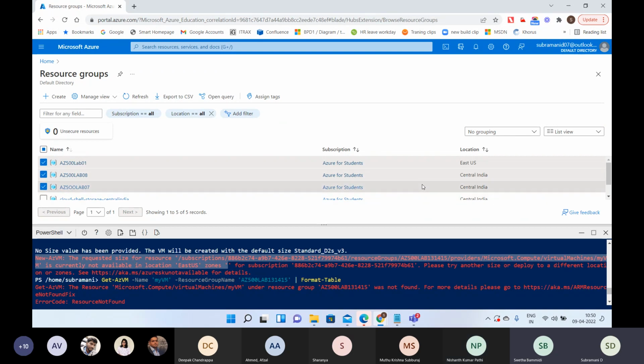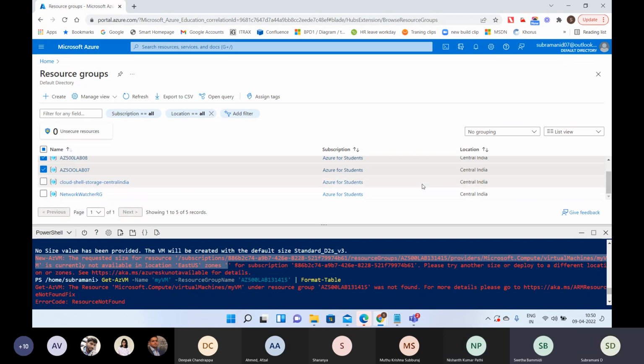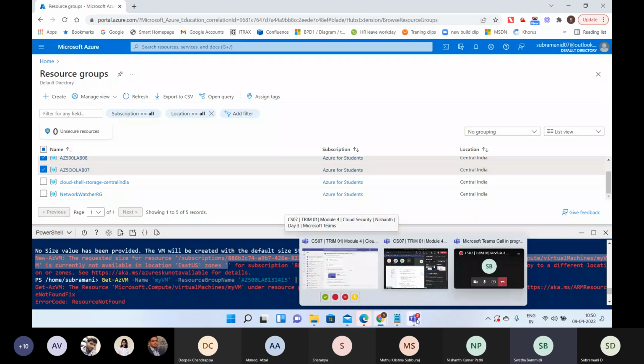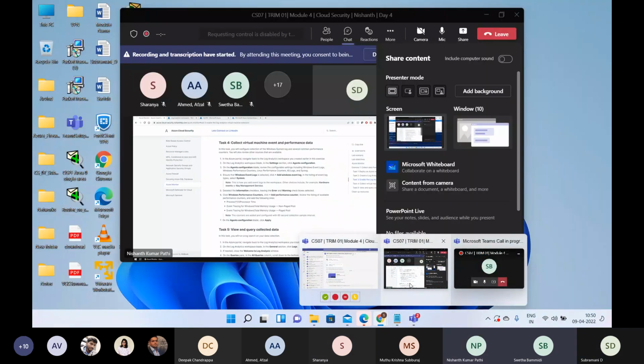Okay. I need to select Central India, right? So now you have to modify the commands according to Central India region. Yeah, I'll do that. Thanks. But Sharanya first, sir. I'll do that now. Yes. Thank you, Subramanian.